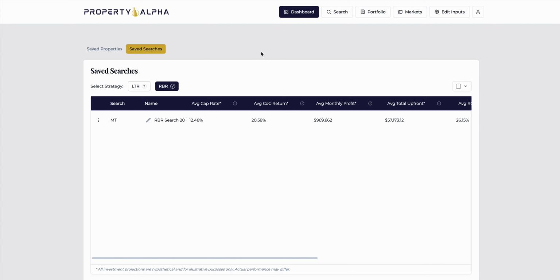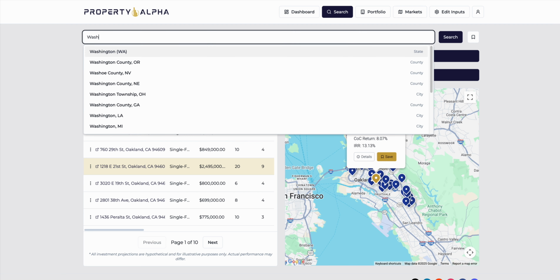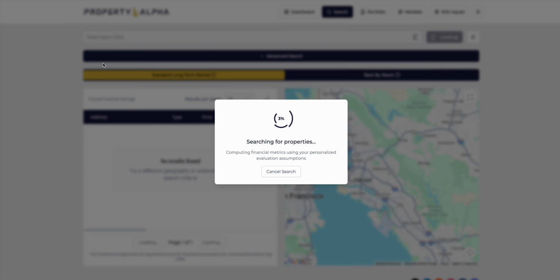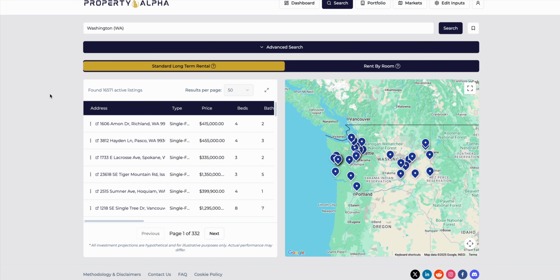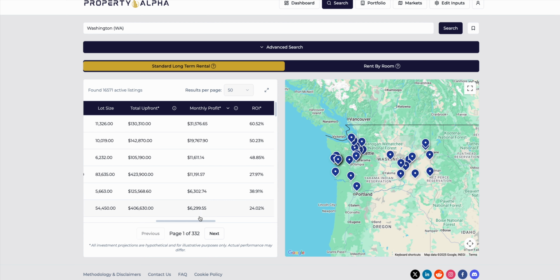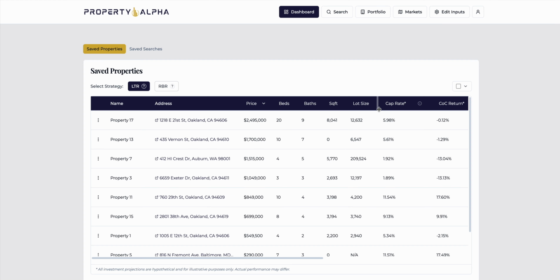And we'll jump back to the search page just to show you how powerful and how quickly this tool can search for an entire state. So if I look for the state of Washington here, it's going to almost immediately analyze all 16,000 single-family homes in the state of Washington and have it rank ordered once again by monthly profit for me. Super powerful sort tool.